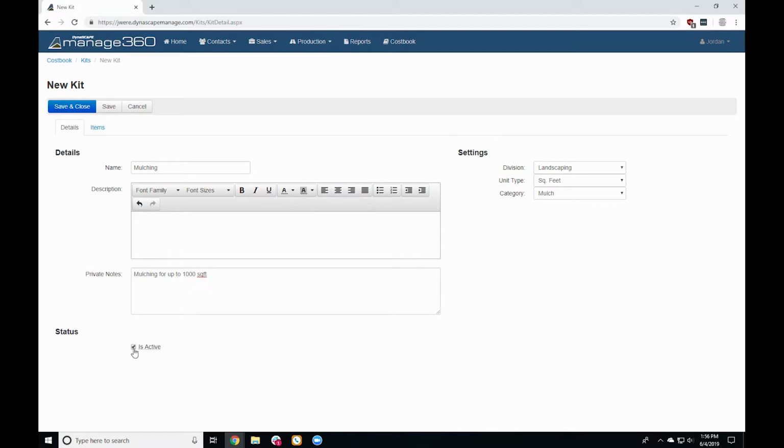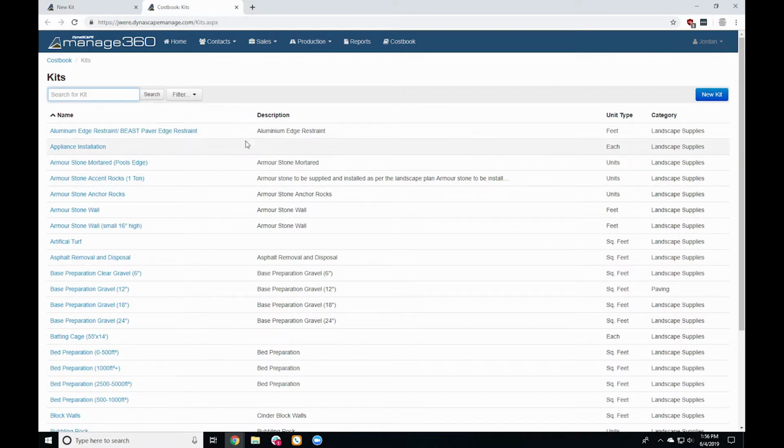Final thing on this details tab for the kit is that it is active. So this is actually how you will retire your old kits. Once the kit has been used, and by that I mean it's been put on some estimates, there will be records in Manage360 that depend on that kit existing. So if we've used this kit before, we can't just come and delete it. Instead of deleting it, we will mark it as inactive. Right? So I'll hit that checkbox, and it's still there, it's still functional, it's still the same thing it was before, but it's hidden from our list of active kits. So we don't see old stuff, we just see the stuff that is relevant to us.